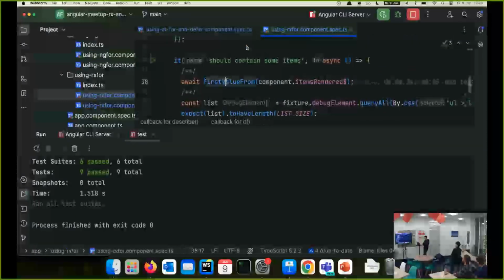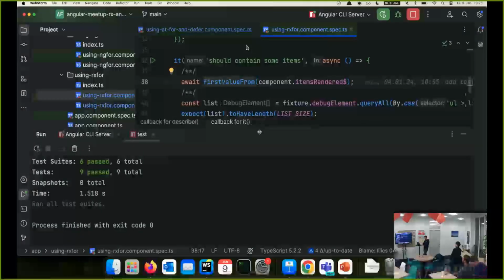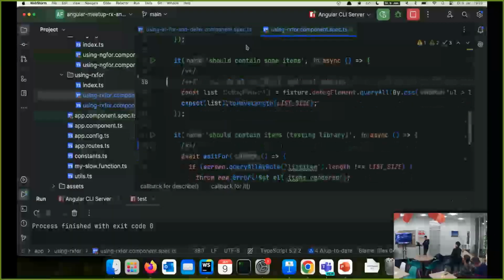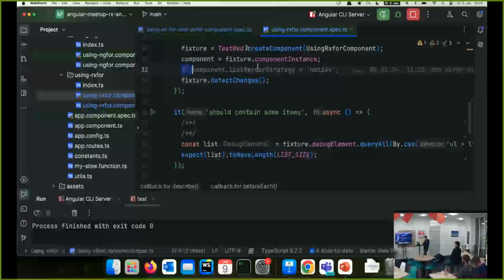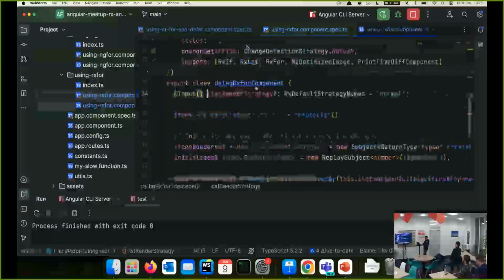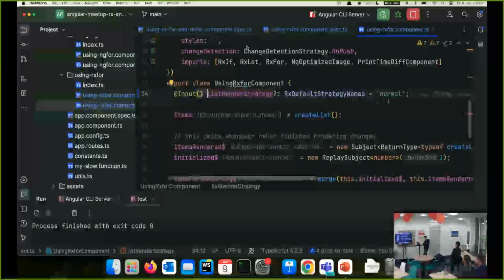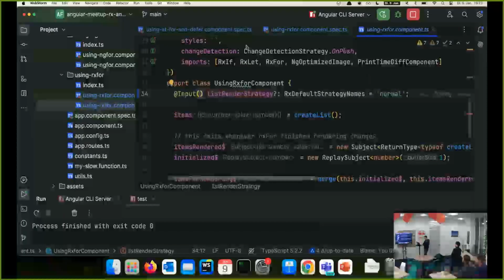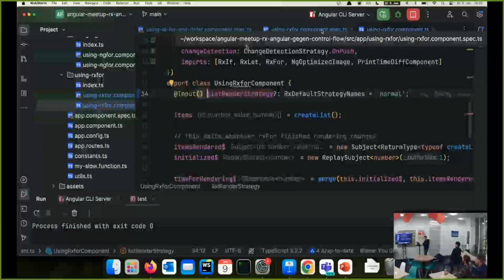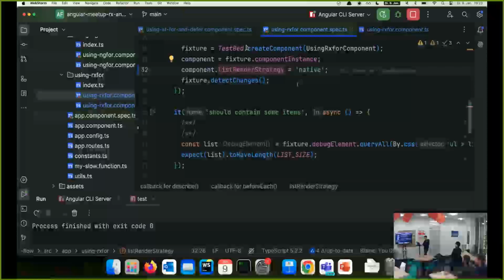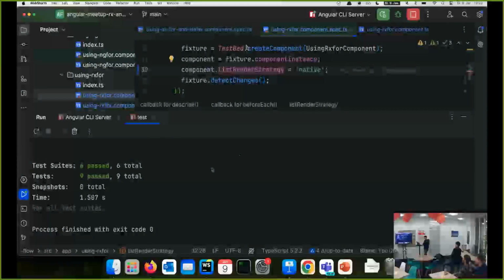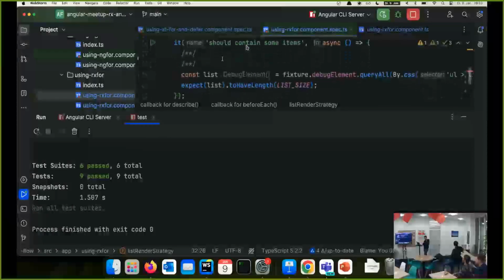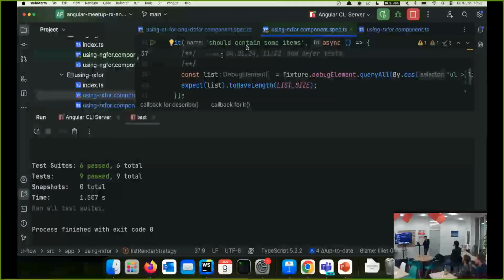When I don't want to use either one of those, then you could also provide the strategy by using an input. That's why I have this public input here. So you can change it from normal to native. Native means it's similar to the Angular way. And we can see if it's working. And it's still green. And I removed the items rendered awaiting.